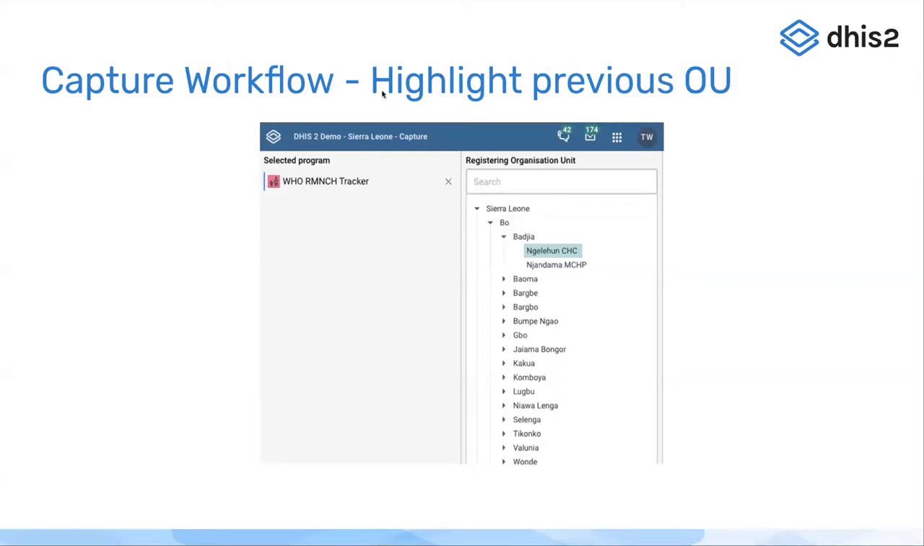Then one smaller improvement that we also think can be very useful: after deselecting an org unit or when selecting a new org unit, you will see a highlighted version of the previously selected org unit. This will allow you to systematically go through org units if you're doing a back entry use case and see which one you previously had selected.